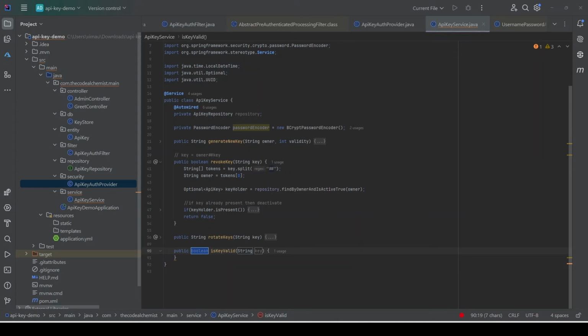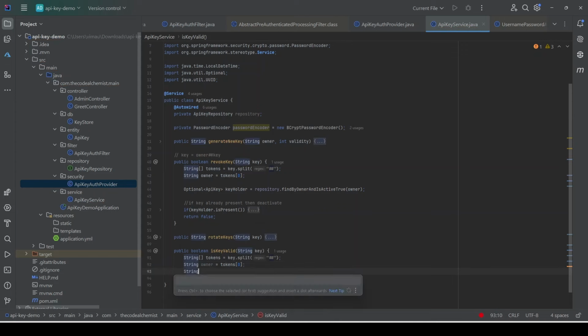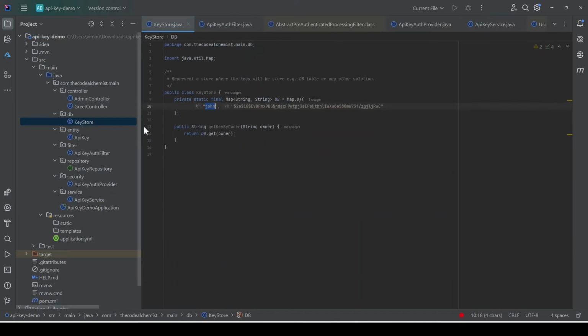All right. So the first thing that we will do, I will copy the code because the key contains the owner name as well. So we will split the key. Now we have the owner and we also have the key, which is the raw key. All right. And once we have the owner and the raw key, we simply need to go to the key store and find this value. So that must be static in this case.